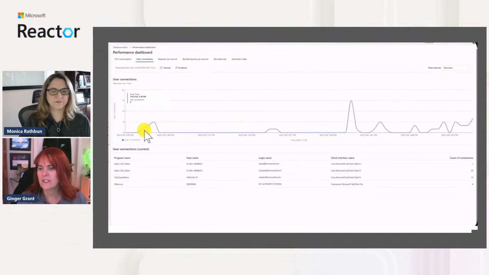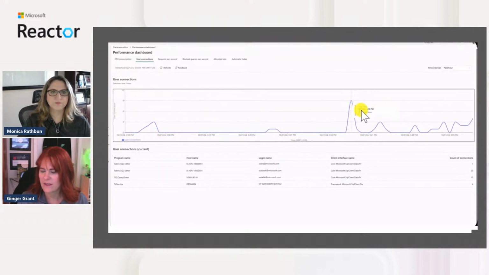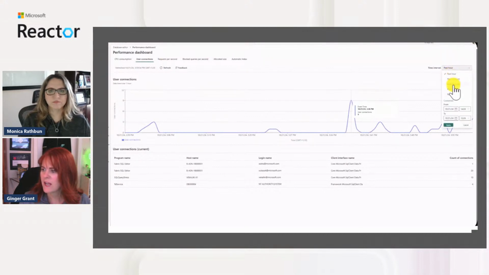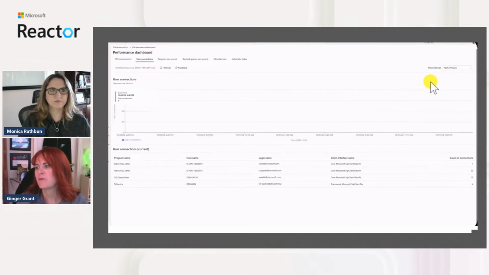So we see here that we've got Fabric SQL editors, 2 of those. Query Stress has got another one, and then there's a TDS service authentication as well. You can see how many different connections are made where, and the one that was pinpointed here has 9 connections. We could dive into that and see the user connections. We can look at the past hour, changing the time frame, looking at 24 hours, and see if there's some kind of a trend.